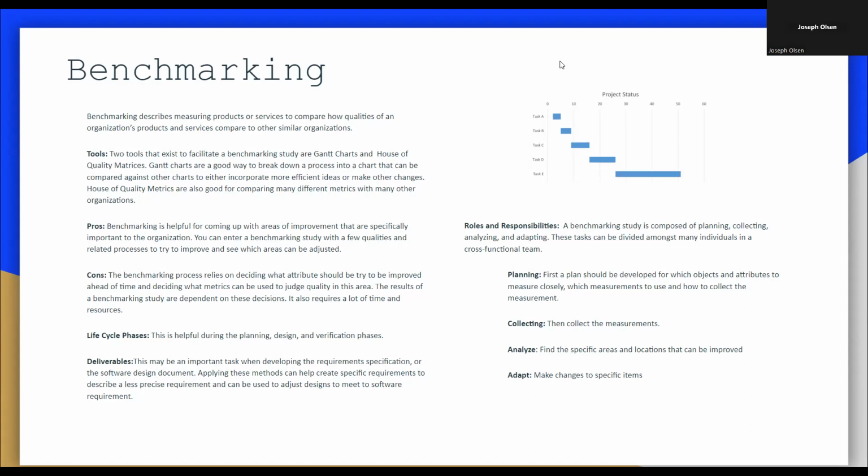Some pros of benchmarking is it helps you find areas to improve, but you still have to come up with the ideas. Another con of that, though, is that in order to start benchmarking, you have to know ahead of time what metrics you want to look after, you want to explore, and what qualities you can use to judge which one's better. So those are dependent on those two decisions. So yeah, that is benchmarking.